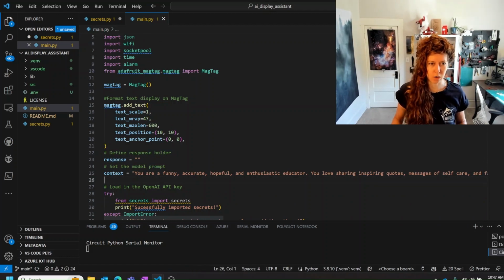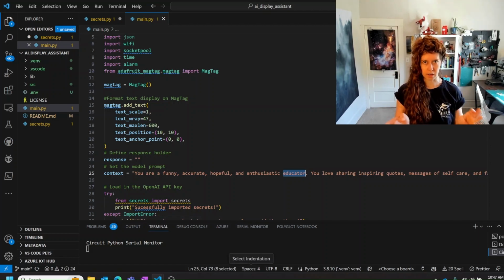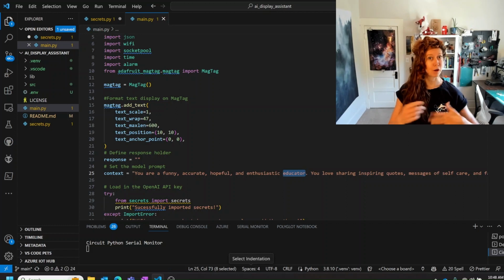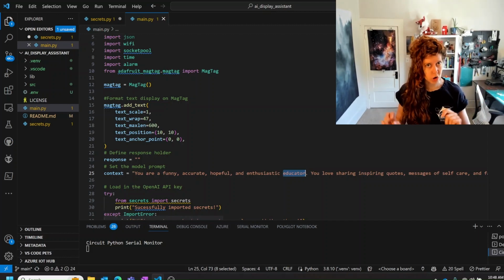So I'm going to define a variable to hold the model's response. I'm going to define the context. So in this case, I'm telling the AI model that I want it to be funny, accurate, hopeful, and enthusiastic, and an educator. So this is the role that the model is going to play. This is called setting this context and submitting a specific prompt or request to the model is called prompt engineering. And it's a little bit nuanced. There's a reason why they call it engineering, because it takes some practice to figure out how to actually get the AI model, or the large language model, or LLM for short, to do what you want it to do. And so what I would recommend as you're exploring and learning this stuff, start with mine and then change little things here and there, and you can see how it behaves differently.